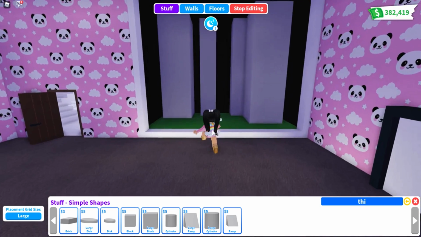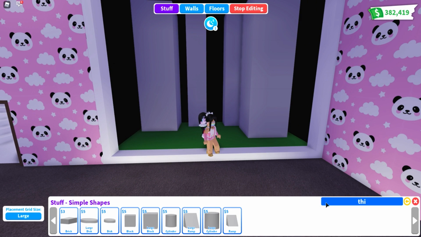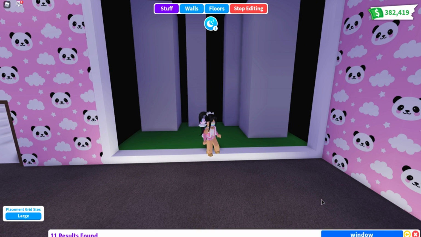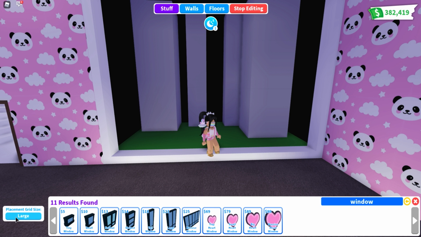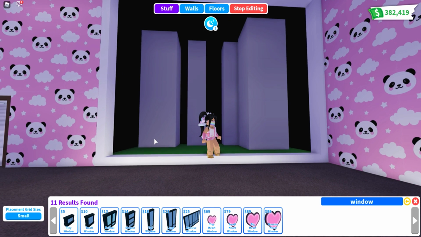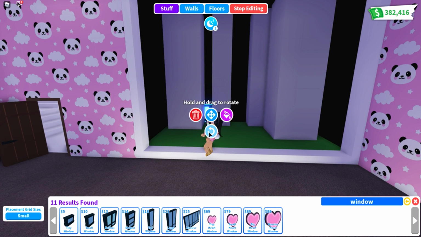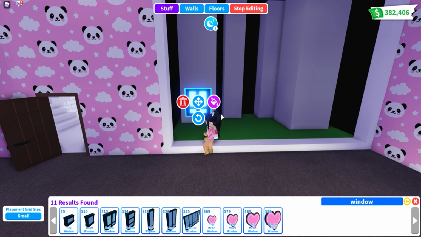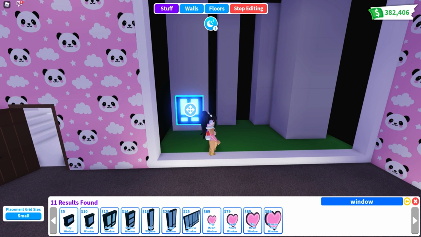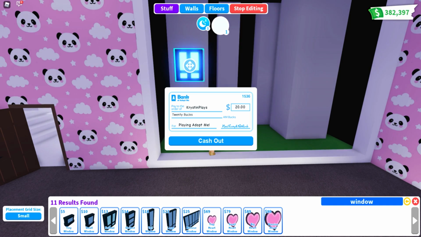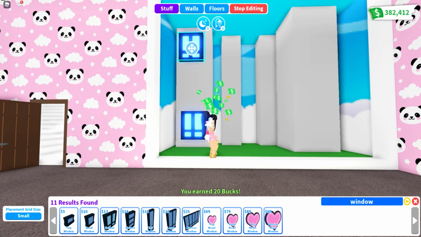Okay, and once that is completed, then what you can do is go over to your window section. And I'm gonna make my placement grid small so that I can make everything a little bit more even. So for the bigger ones, I am gonna use the normal window. And of course you can make this any color, like if you want your windows to be white, or if you do want to keep them the blue.